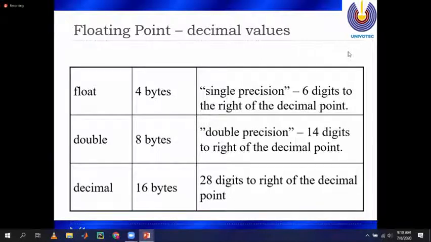Now decimal is 16 byte, with 28 digits to the right of the decimal point. You can use that for any decimal floating point data. If you plot, float is usually enough, mostly we consider 6 digits after the decimal point. But if you want accuracy, like nanometers or centimeters, then you have to use double.